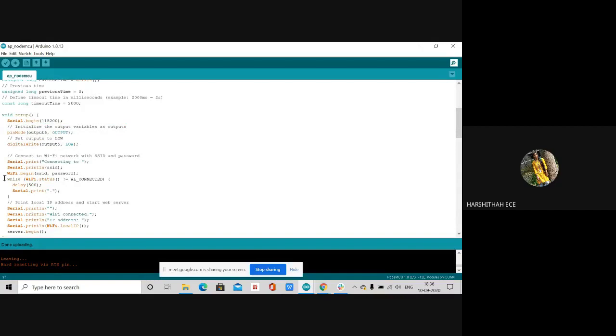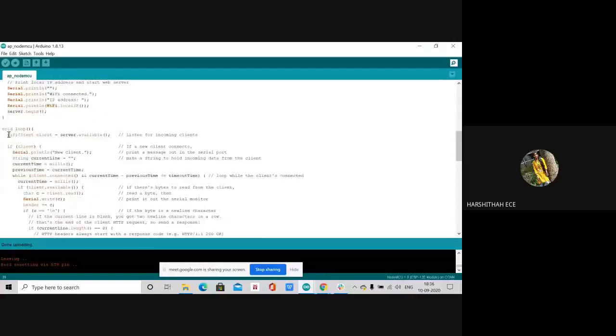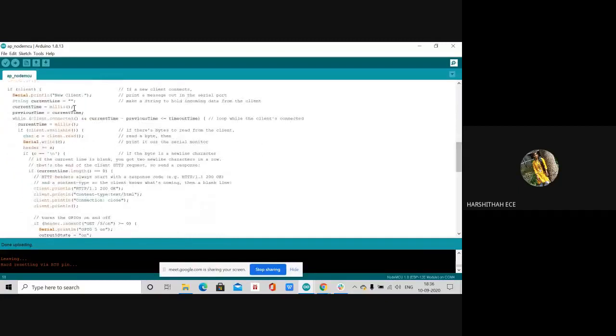And you are again checking the status, whether the Wi-Fi is connected or not. You are checking and printing those things. And inside this loop, here you are actually waiting for the client to show up. Once the client is available, if there is a client, you have to do all these things. Just don't worry about them, these are just internal processes. I just showed them here to explain how Wi-Fi works.